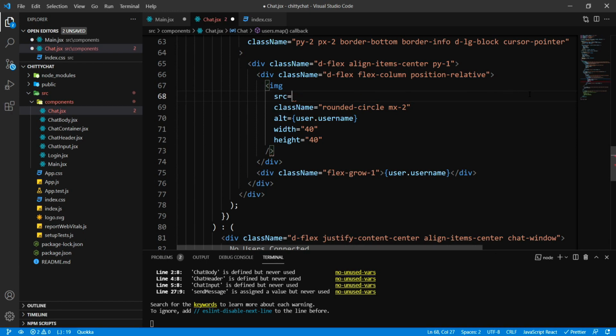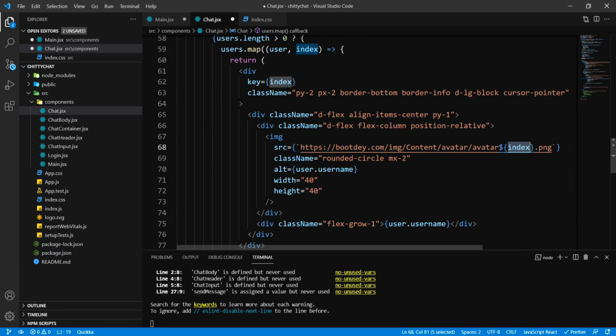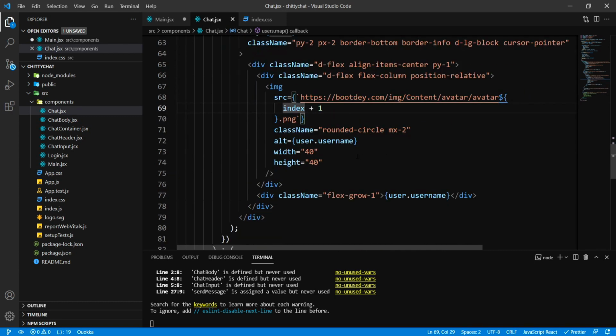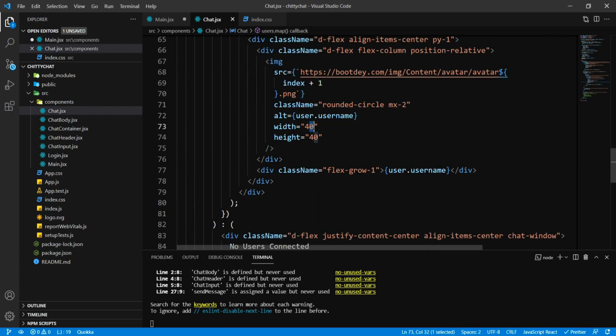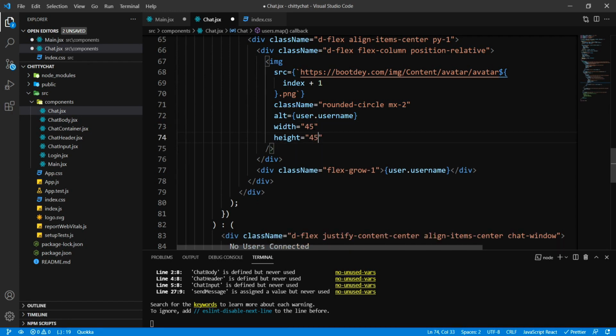I'm going to say, oops, backtick, yeah, and this I want dollar, and I'm going to say index. So there are different avatars. We were using avatar 3, so there is avatar, I think, 1, 2, 3, 4. So this is supposed to be index plus 1. I hope this works. Let's see. I want this to be a little bit bigger. Oops. 25.